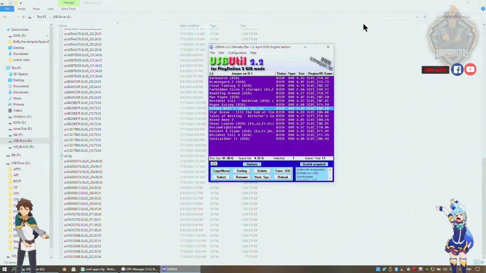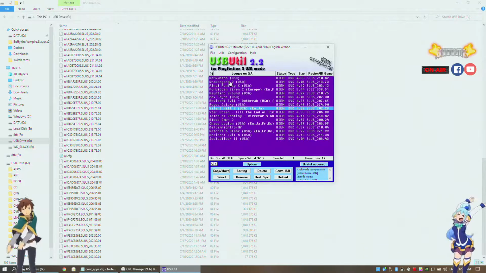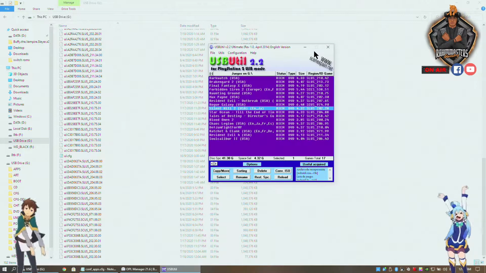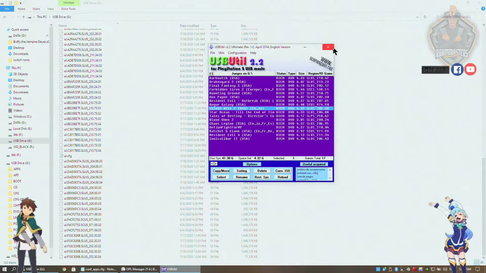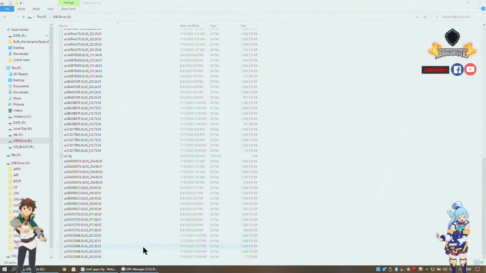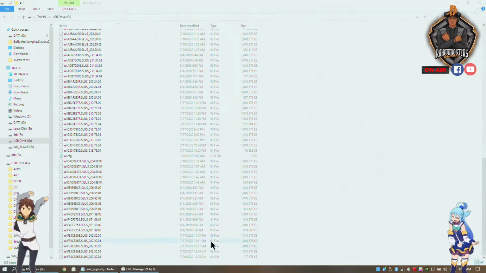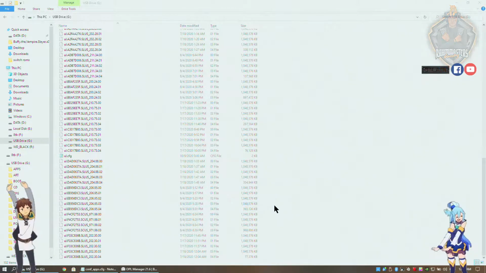Now that you've done that and you see that it's in this list with no weird errors or something like that, now all you have to do is close this out, right? And you're doing all this externally. You're not doing this on your USB. You're going to drag and drop everything to your USB after we're done.